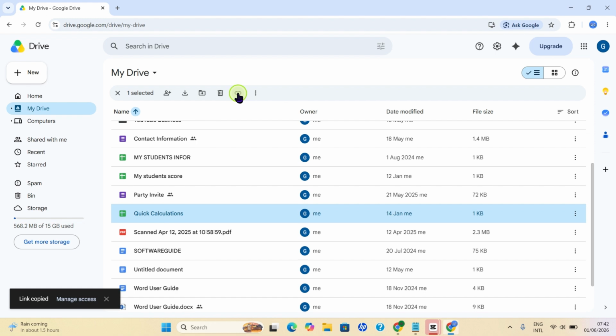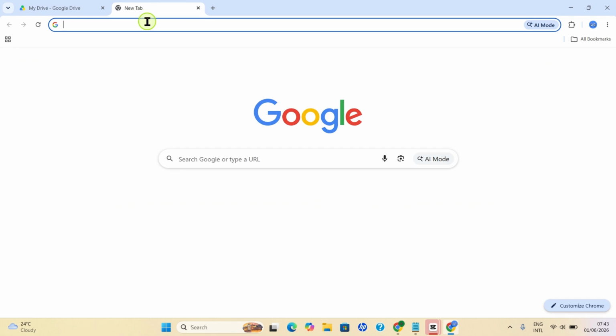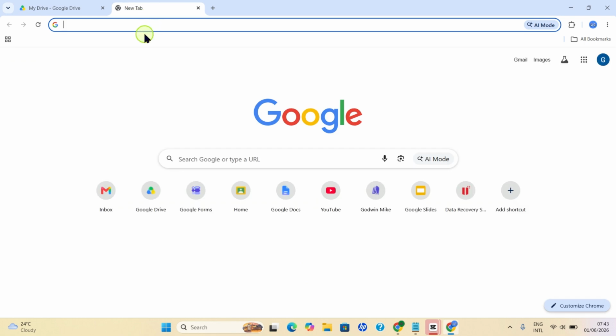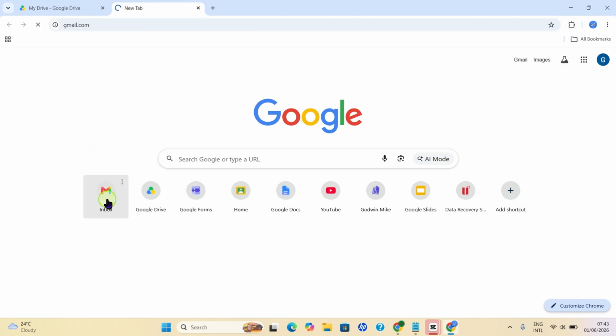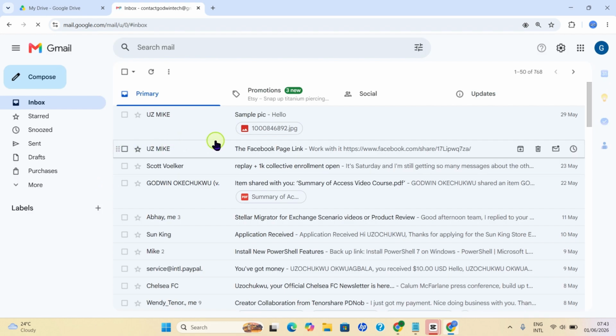With this you can go to WhatsApp and paste it and send it to somebody you want to send it to. Or if you want to send it to somebody's email address, just open a new tab immediately and then access your Gmail or Outlook. Once the email opens, click on Compose.